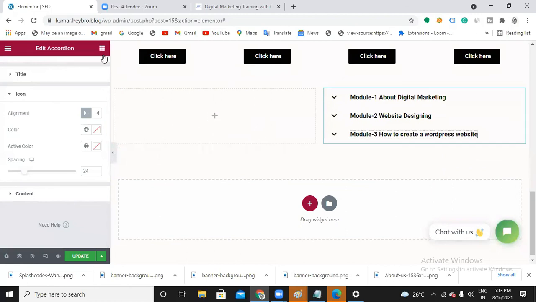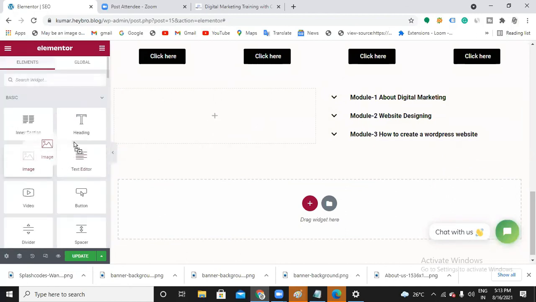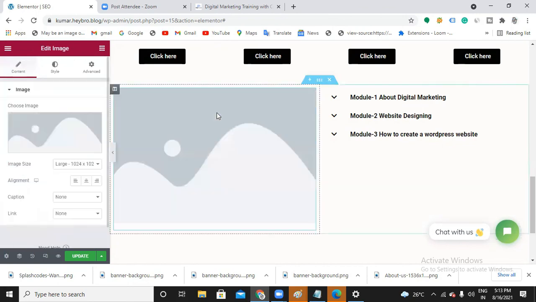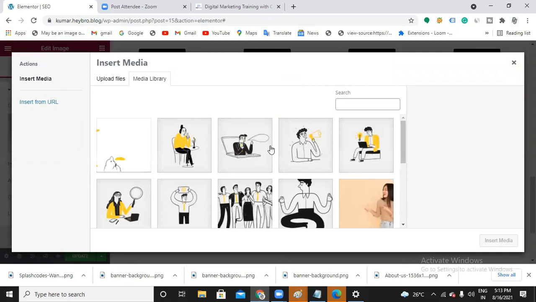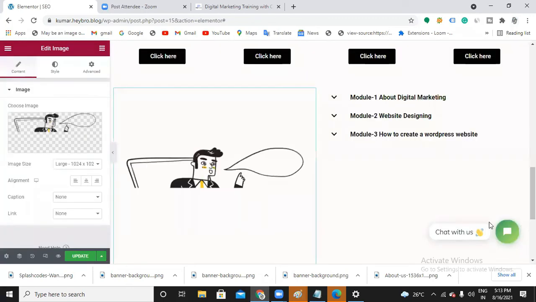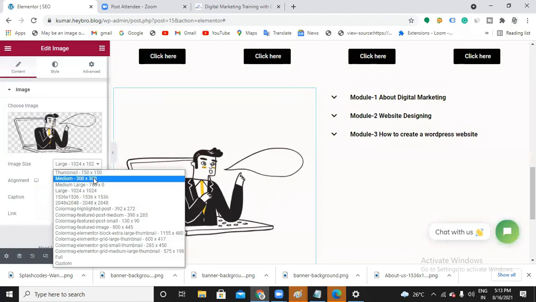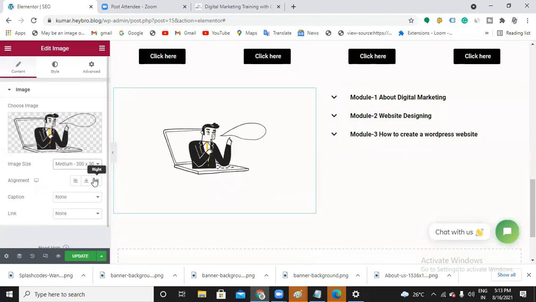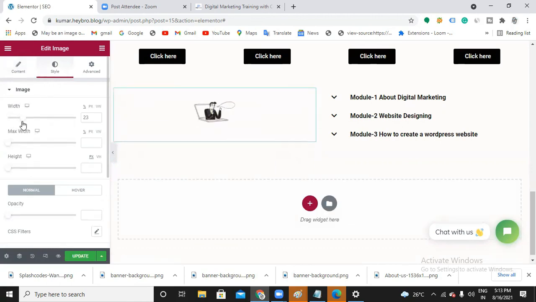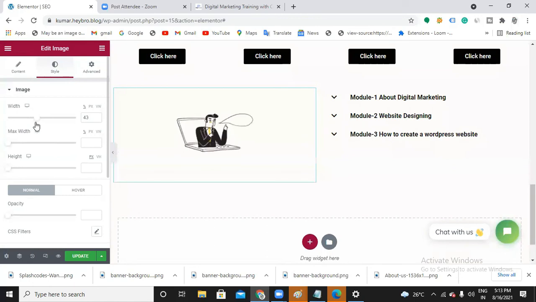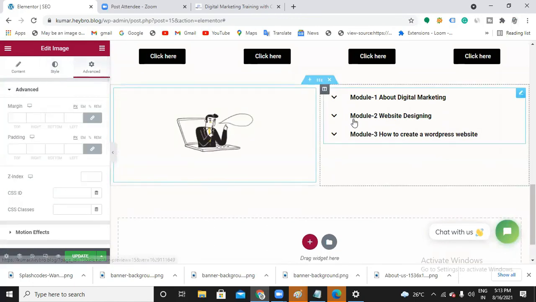Then what I'll do with this column, I'll go and add some image here. I'll just have some image like this. Okay, so let's go with medium. Medium, alignment center, right side. And style, width, choose width. Okay, I'll go with this. And advanced, choose margins and all.